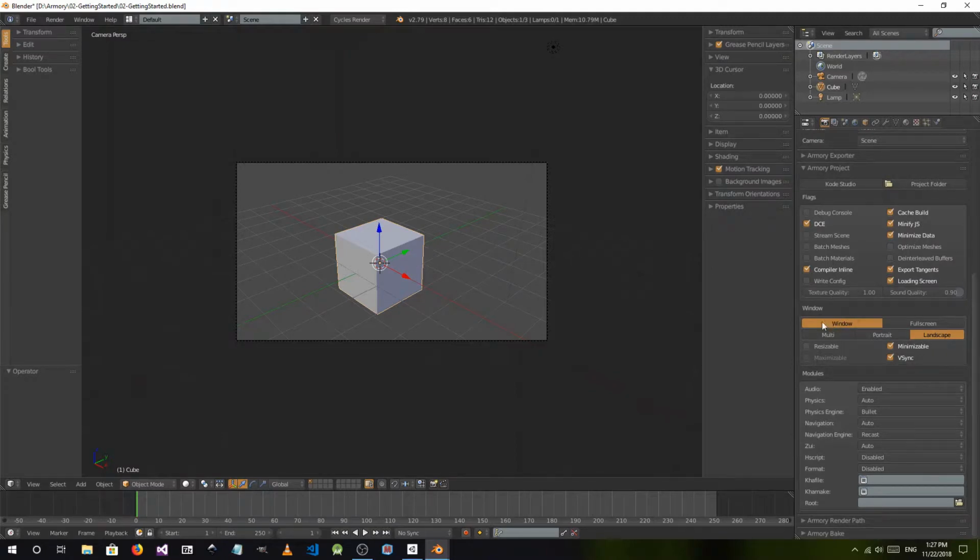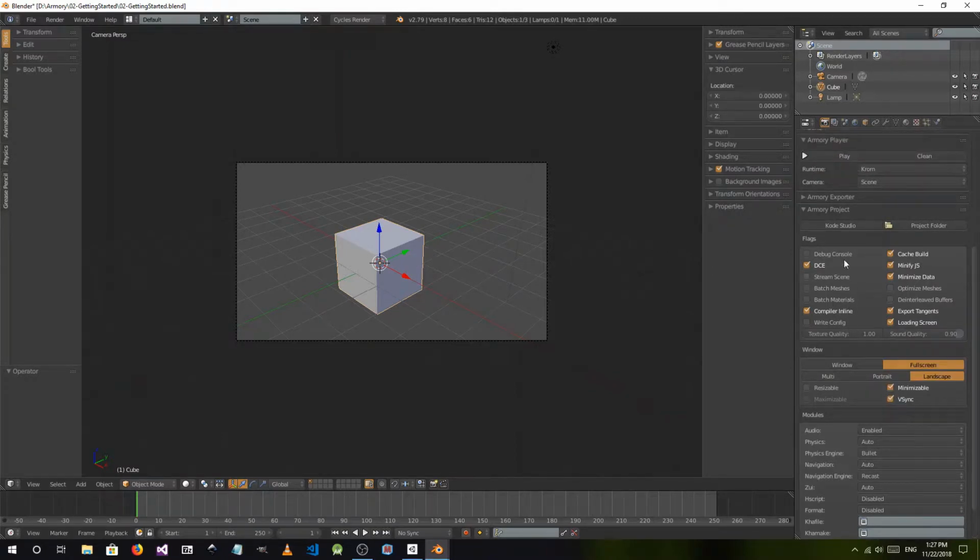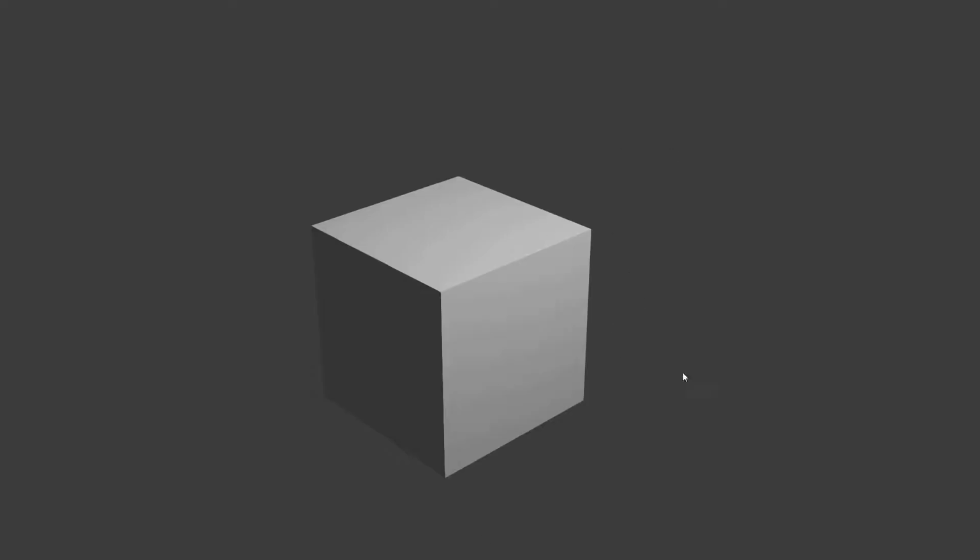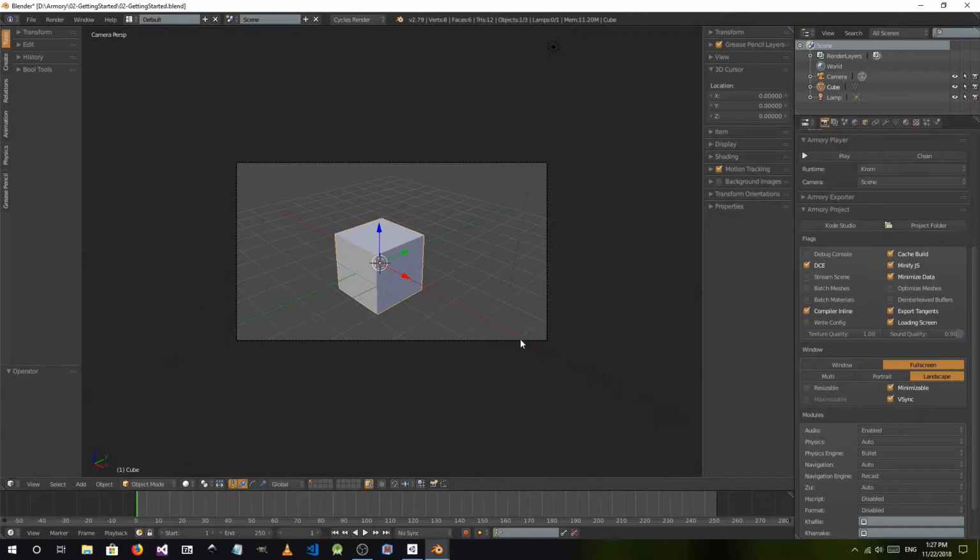And then we have window. This is the same thing. If we have the full screen, Armory will play the game in the full screen instead of windowed mode. And then we have portrait, landscape, and multi. These are meant for basically your mobile games for Android or iOS. Resizable means when you allow the resize. As you can see, we have a full windowed game. Press Alt F4 to shut it down.